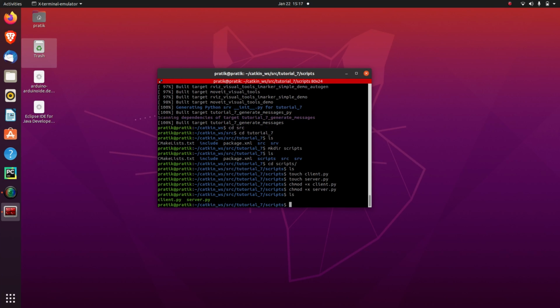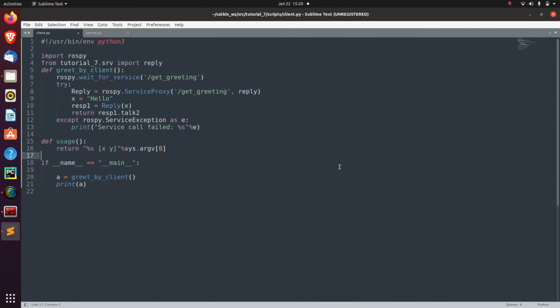Now let's edit these files and write our code into them. For the sake of simplicity, I have written the code, and now I'm going to explain it line by line. The first line is telling ROS that this is a Python 3 file. Then we have imported rospy, and then this is a very important line. This is the package name, then .srv extension. So this is: from tutorial 7.srv import reply. Reply is our file name with the .srv extension.